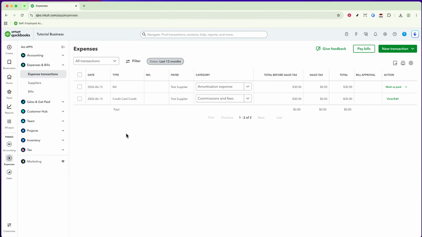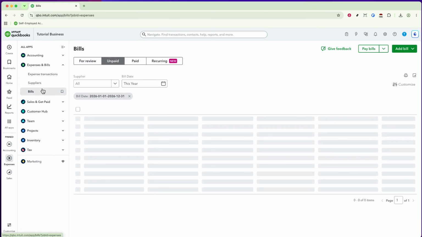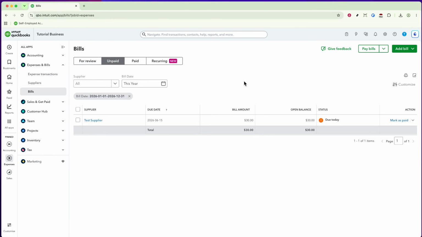From there, click on the Bills tab. You'll see this option within the Expenses section. Selecting the Bills tab will display a list of all the bills currently recorded in your QuickBooks Online account. Take a moment to review this list and locate the bills you want to delete.